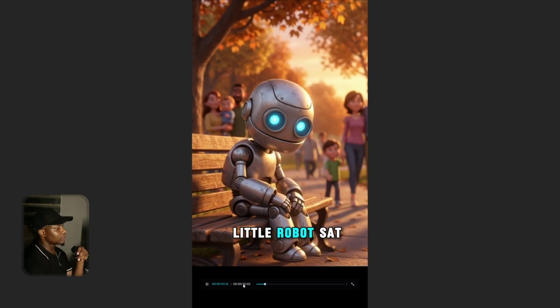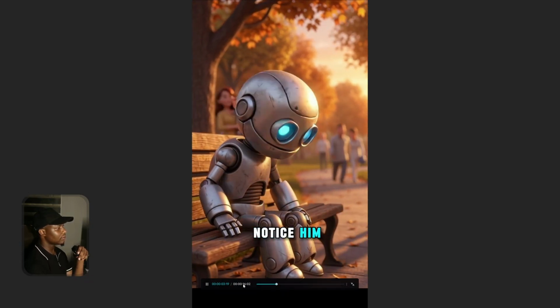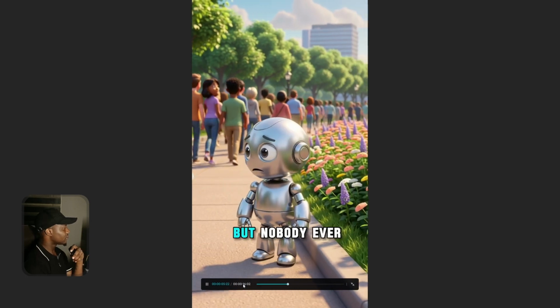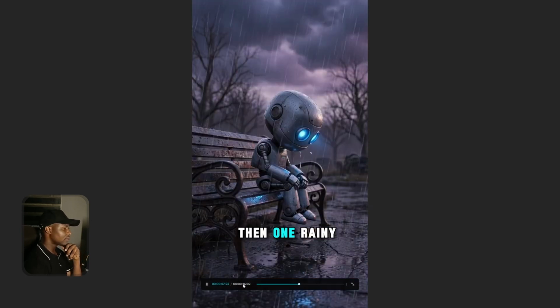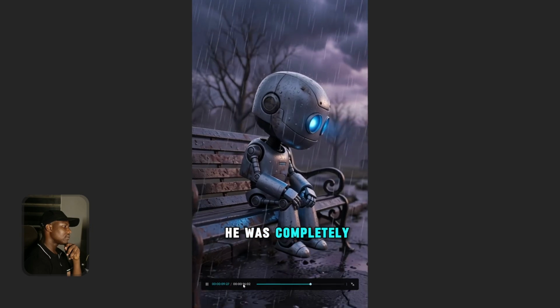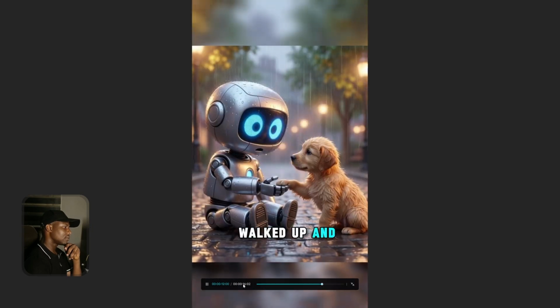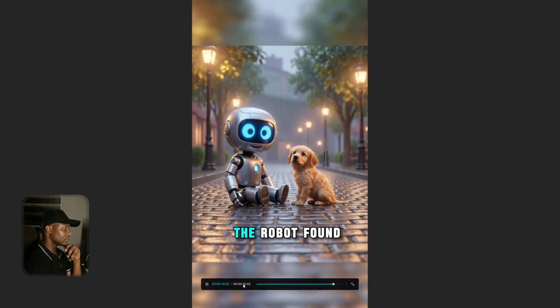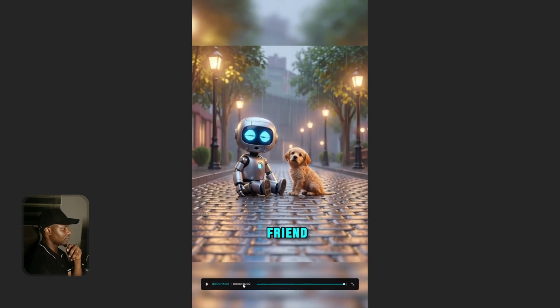Every day, this little robot sat alone, hoping someone would notice him. He waved at everyone who passed by, but nobody ever waved back. Then one rainy afternoon, when he thought he was completely alone, a tiny puppy walked up and stayed. And just like that, the robot found his very first friend.